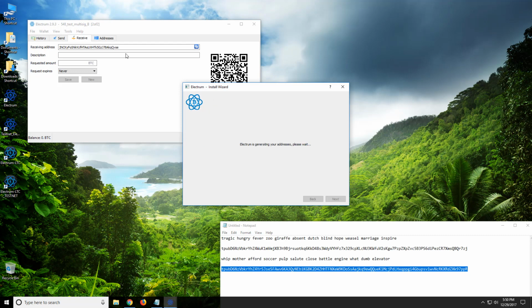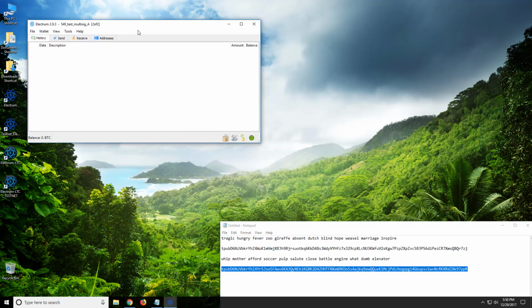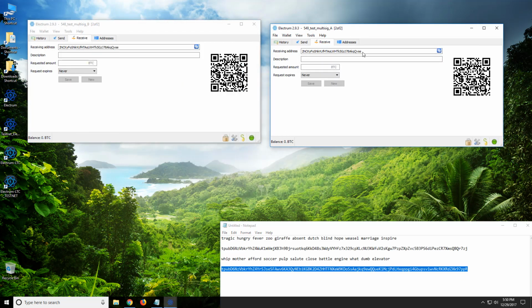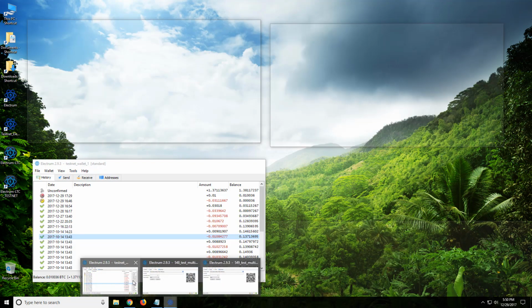Great, generating addresses. So we should see the same last three characters here, VSE. Excellent. So now let's go ahead and begin doing transactions.